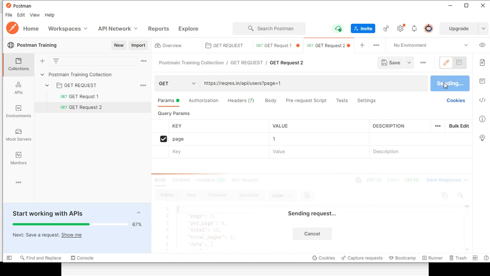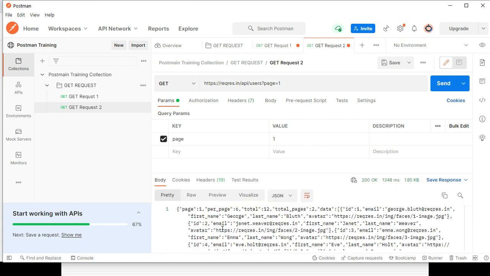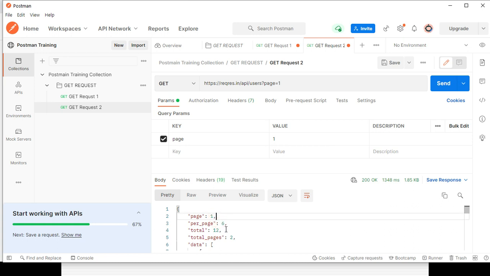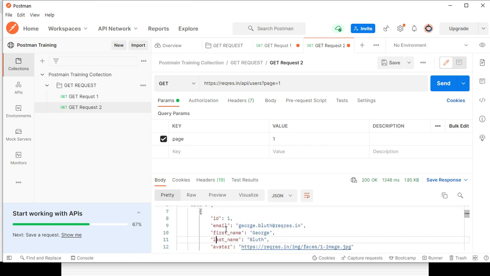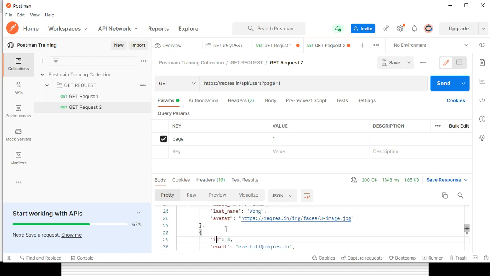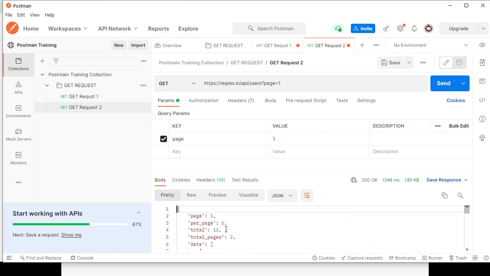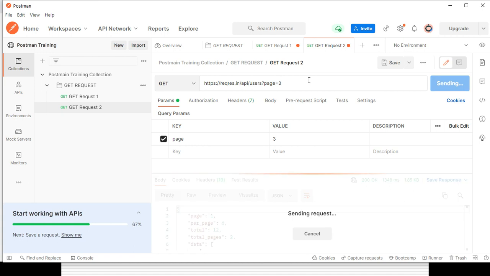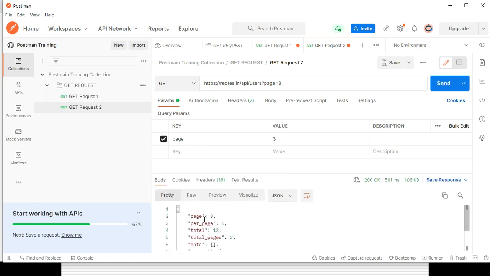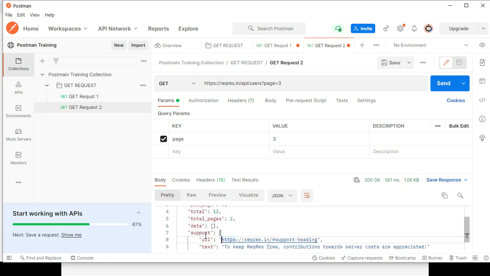So it will be starting from page 1, right? It's starting from page 1, with ID 1, ID 2, ID 3, ID 4, and the corresponding email ID, name, and like that. In case you want to search for something that will not be there, say page number 3, definitely no record will be there. You can see page 3, per page 6, total pages is 2, and data is nothing, no data is available. The third bracket is blank, so no data is available.